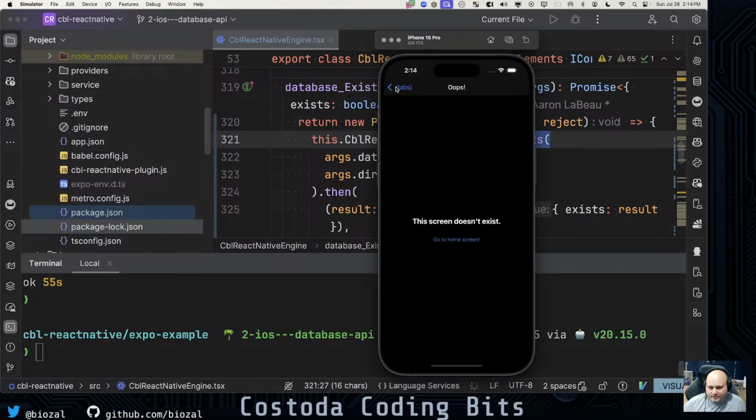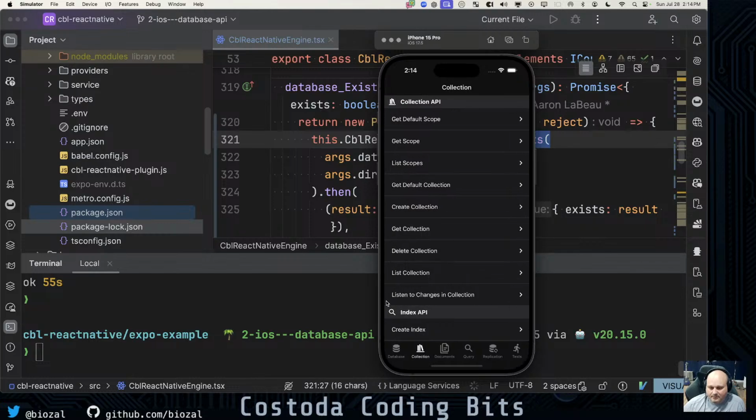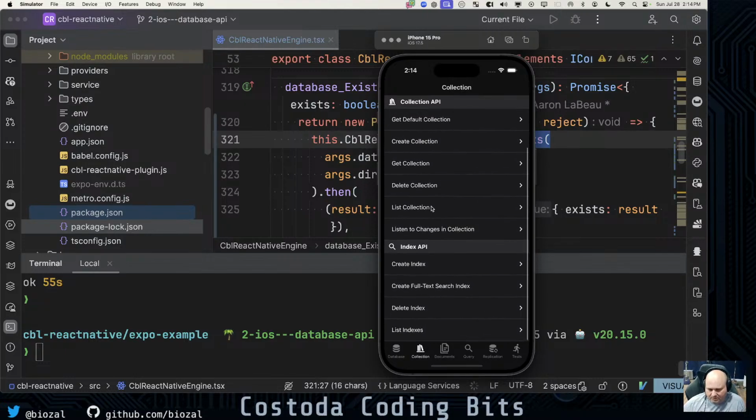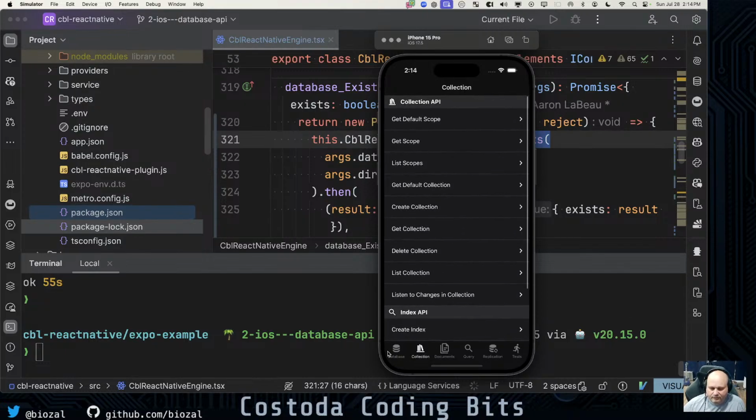Delete collections, those same things, delete database, so that's also pretty easy. And then list collection, it should say list collections, not list collection. So I'll have to fix that. That's a typo. And then listen to changes. Well, we're not going to handle that right now. We'll get everything working, and I'll go back to the database listeners last. Those themselves are a challenge.